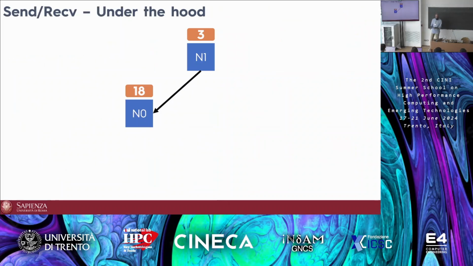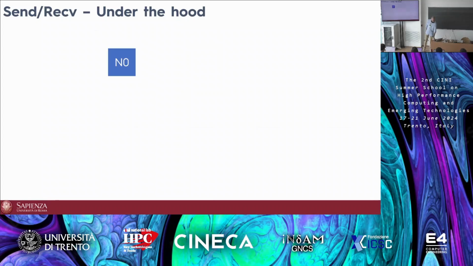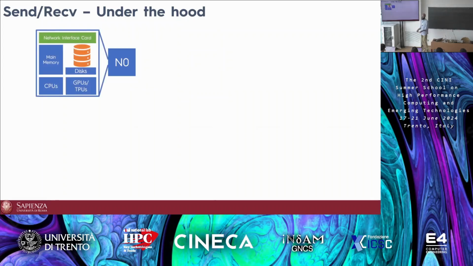So what's happening here? Let's focus on these two nodes. N1 sends some data to N0. How does that actually work? So what's N0? That's a server. This server has some stuff inside. Usually we put a CPU, we put a GPU or a TPU or any other kind of accelerator. We have disks, we have a main memory, and we have a network interface card. That's the stuff that more or less you put on a blade.